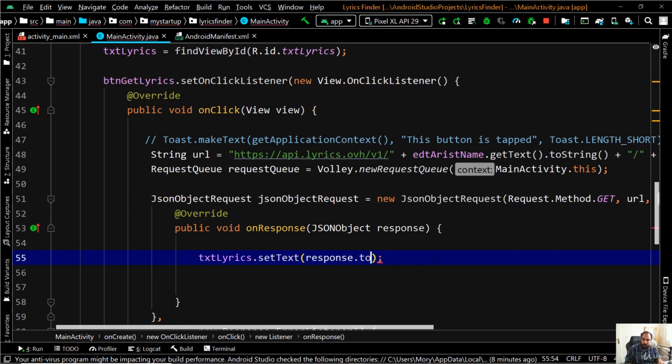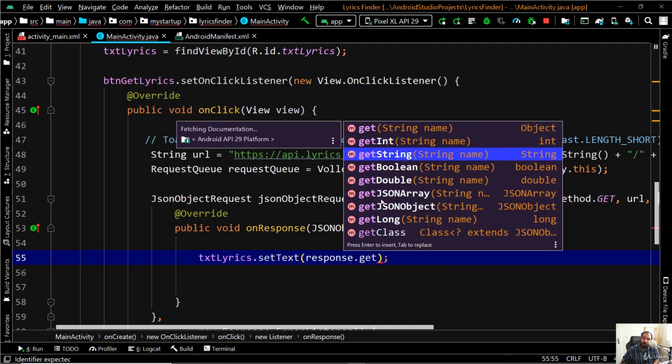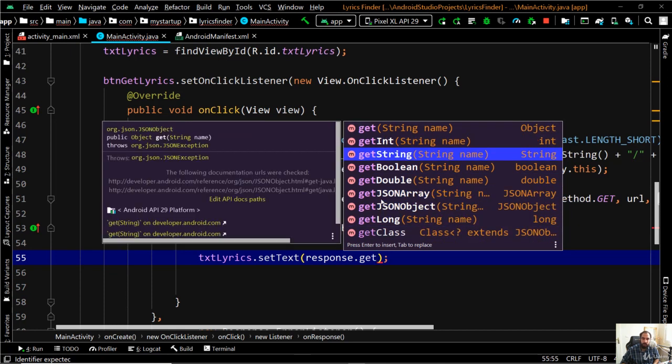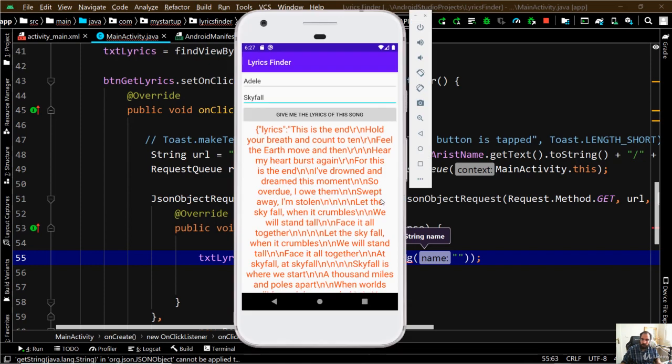You can say response dot getString. So notice that JSON objects have these methods. For example, if the value is of type double, integer, or any of these types, you can do that. But in this case, the value is of type string. So that's why I'm going to call getString. Now we need to pass the key. What is the key? Let me show you the key.